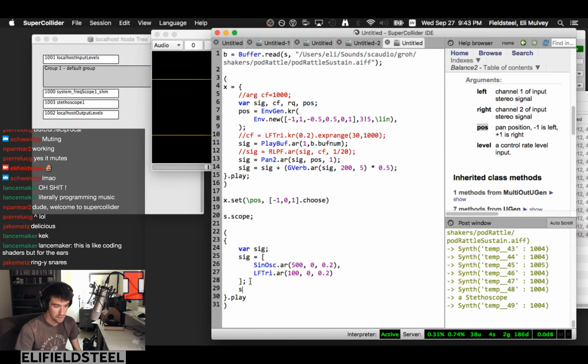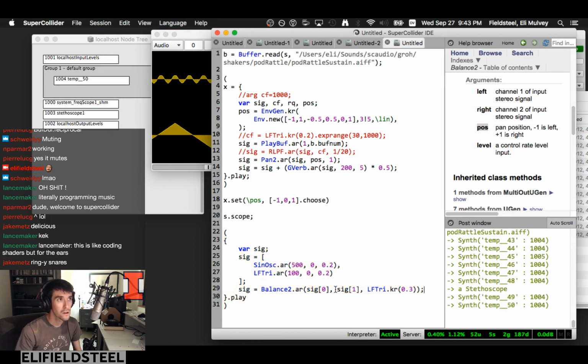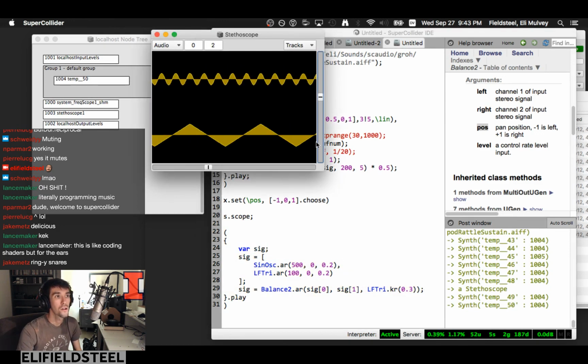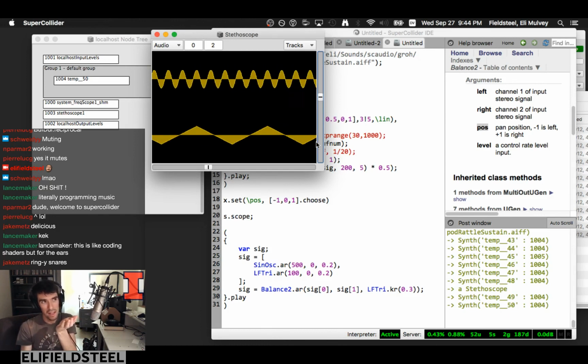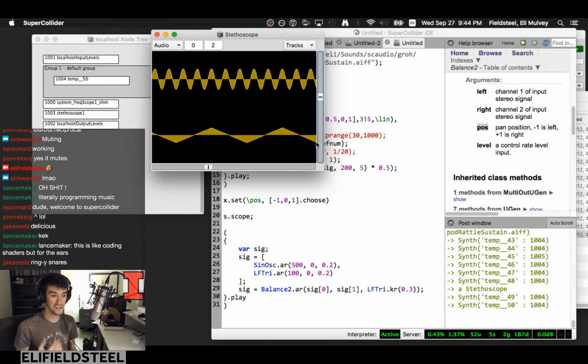And if we say sig equals Balance2, now we want to give it the left signal and the right signal, but we actually have these together in one variable. So what we can just say is sig at 0, sig at 1, and let's do LFTri.kr. This is going to be a triangle wave panner, so it's going to pan left, right, and that's all we need. So instead of actually panning a signal by moving it in the stereo space, here we're just amplifying and attenuating two signals, which are being sent to the left and to the right.